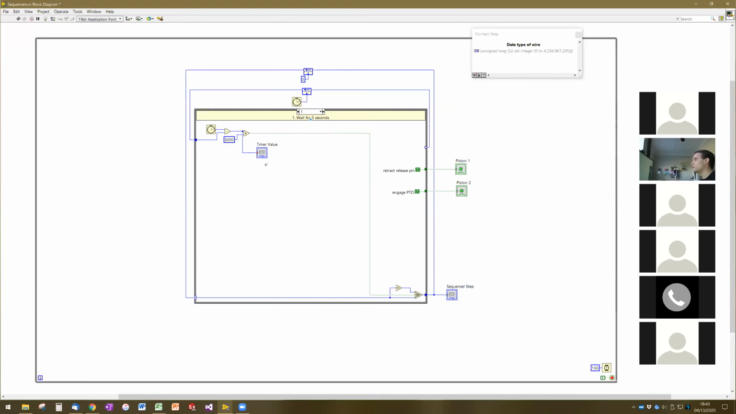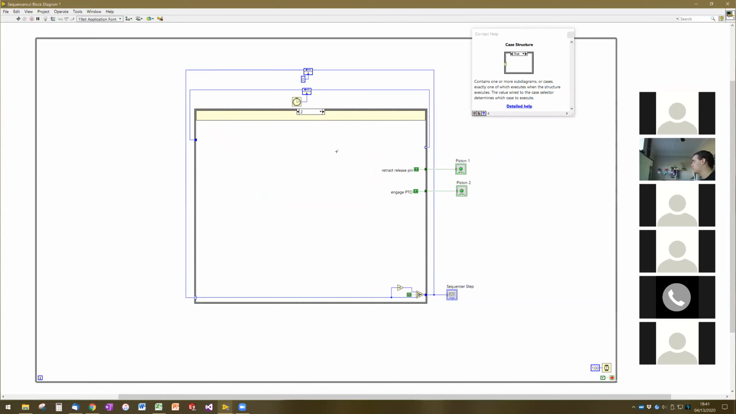And the other thing that we do need to do is connect something to all of these tunnels that are open. So this is, again, a little bit application specific. For step number 1, what we want to do is maintain the memory of the previous timer value. We don't want to change it. So we're just going to directly pass through the previous time back to itself. So as long as we're in step 1, we're just going to keep the previous time remembered inside the feedback node. For the following cases, it's kind of up to you.